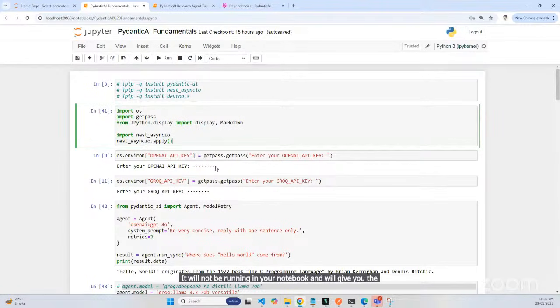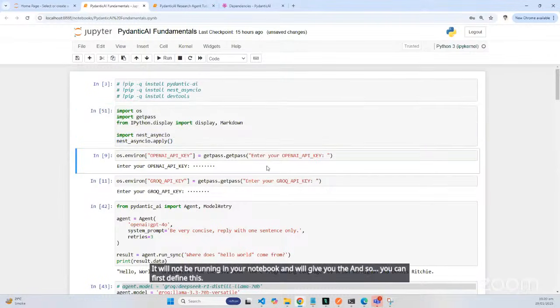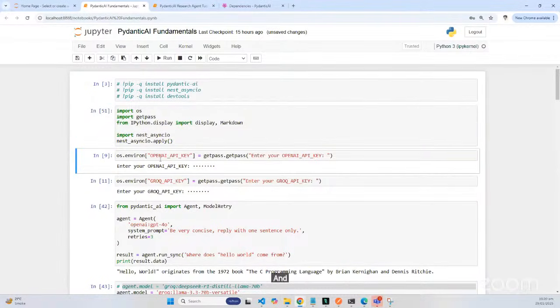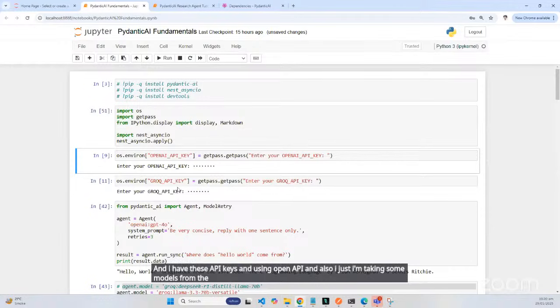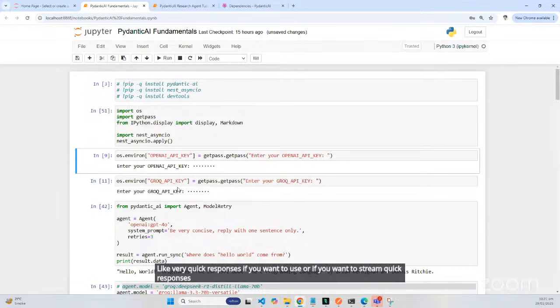So you can first define this, and I have these API keys. I'm using the OpenAI API, and I'm also taking some models from Groq as well. Groq is a platform which offers different models. You can use the models, and it gives very quick responses, so if you want to stream quick responses, you can use Groq. I'll be using Llama models to show you.